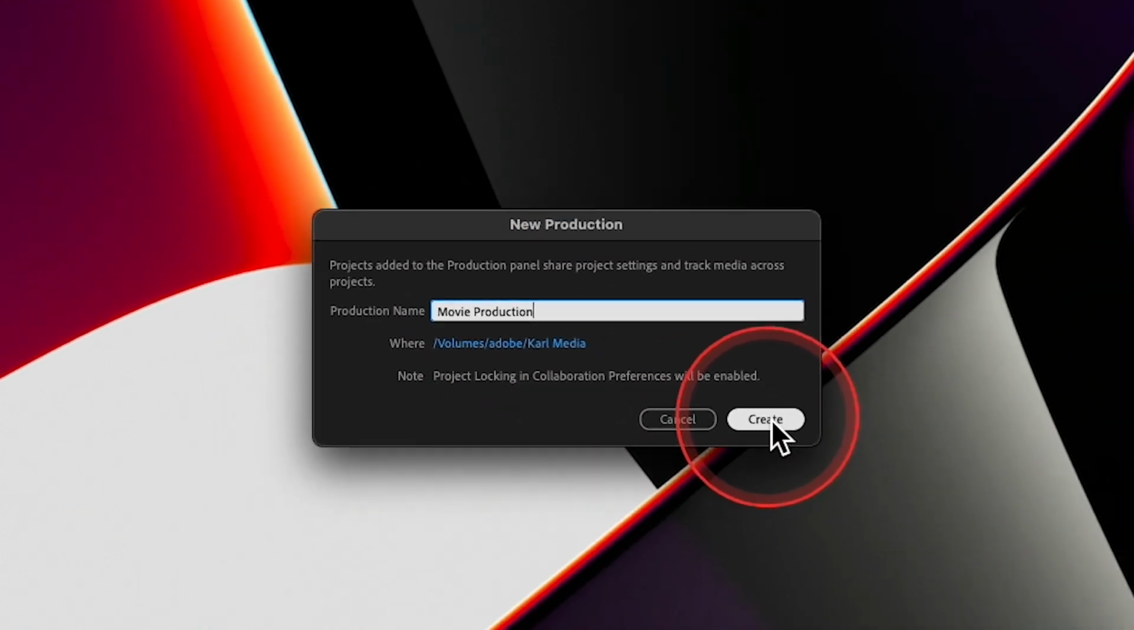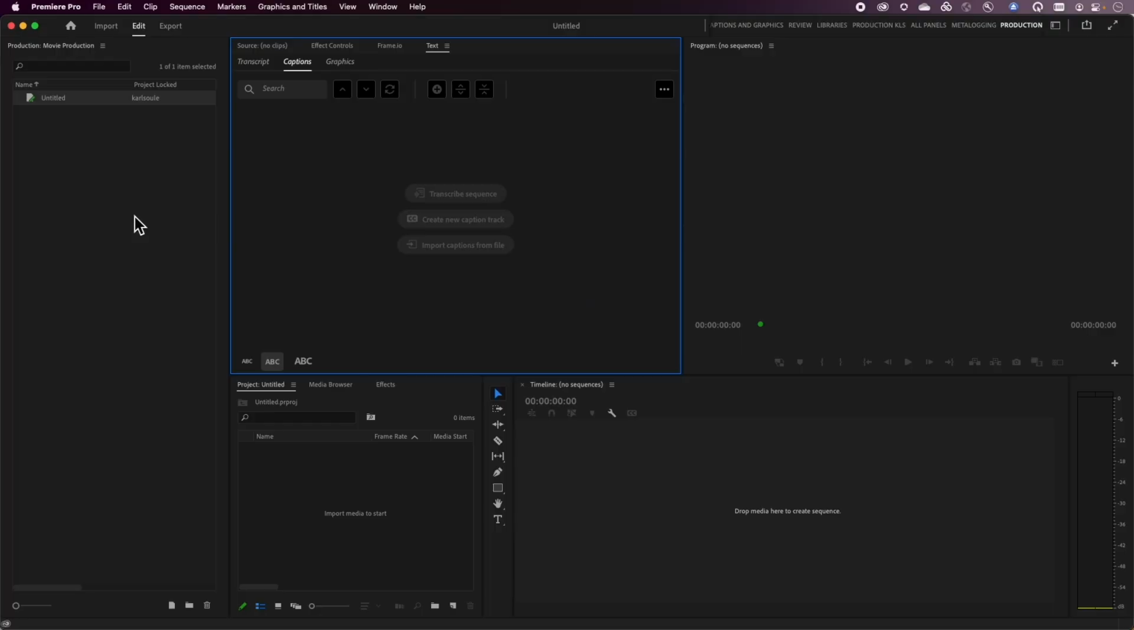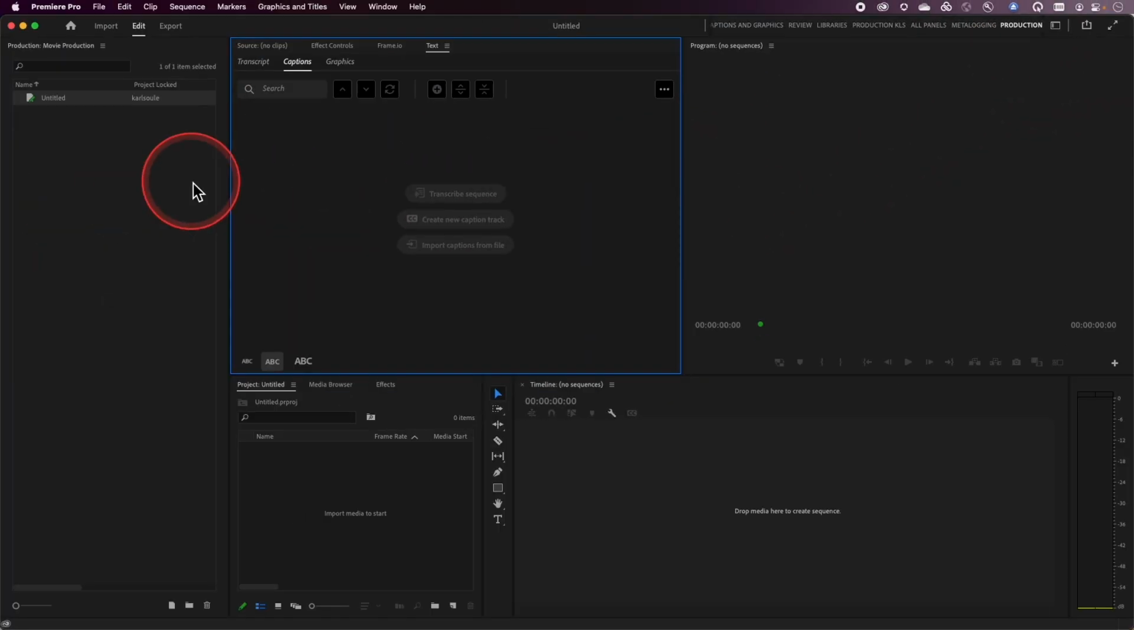Once I hit create, what that is actually doing is creating a folder that lives on that volume, and it also creates a new project file for me. So now at this point, I'm actually ready to get started. Now you'll notice that this is using a workspace here that's called production. You're welcome to use this workspace. It kind of moves everything slightly over to the right and leaves some space on the left-hand side of the screen for this production panel.